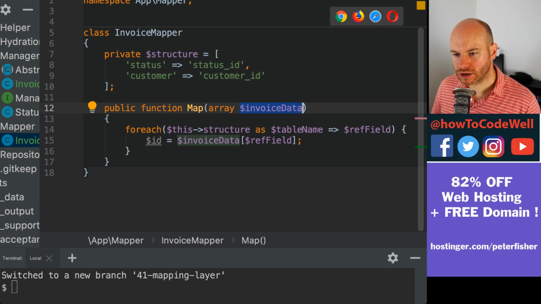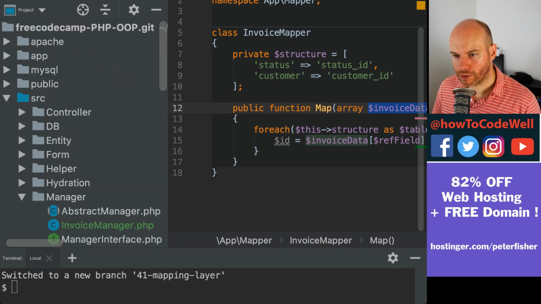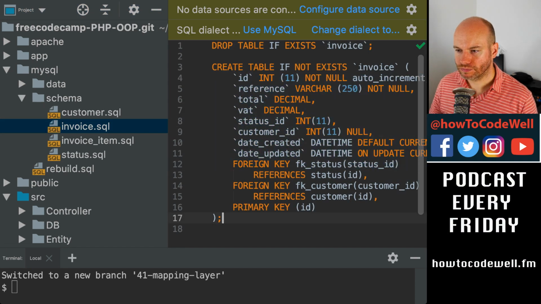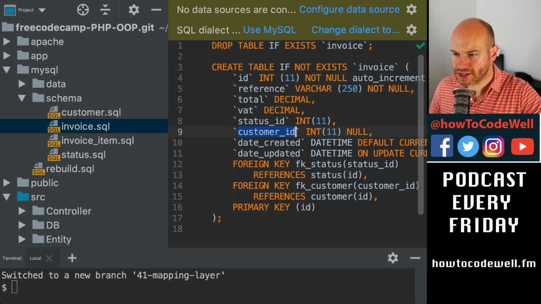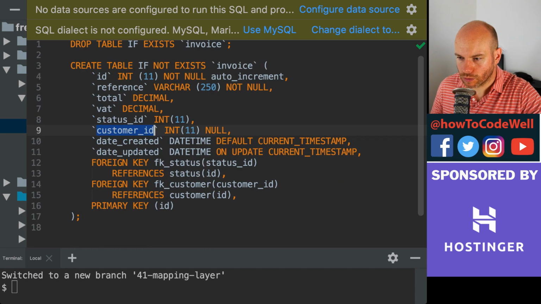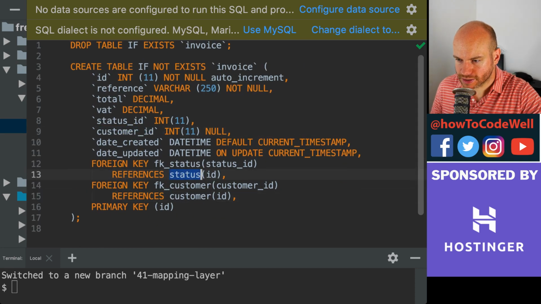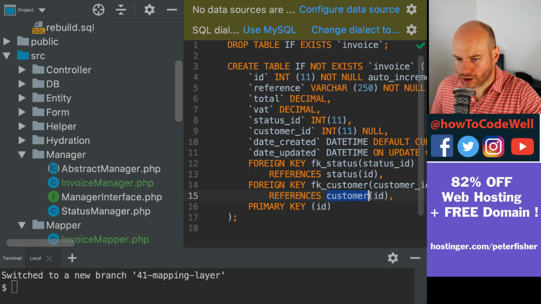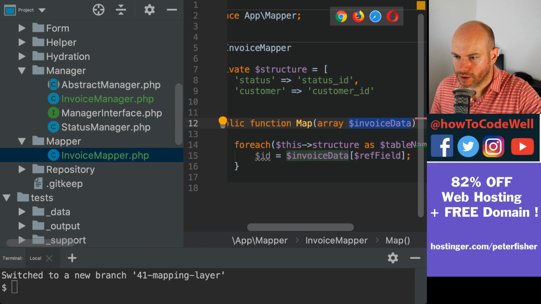So I'll just show you where my head is. So let's go to MySQL and data. No, schema. Invoice. Okay, so the invoice here has these two, customer and status. So these are the fields that I'm trying to pull out, these two, and I also need to pull out the references, right? So the customer and the status, and so this is what I'm trying to do in this whole mapper type affair.